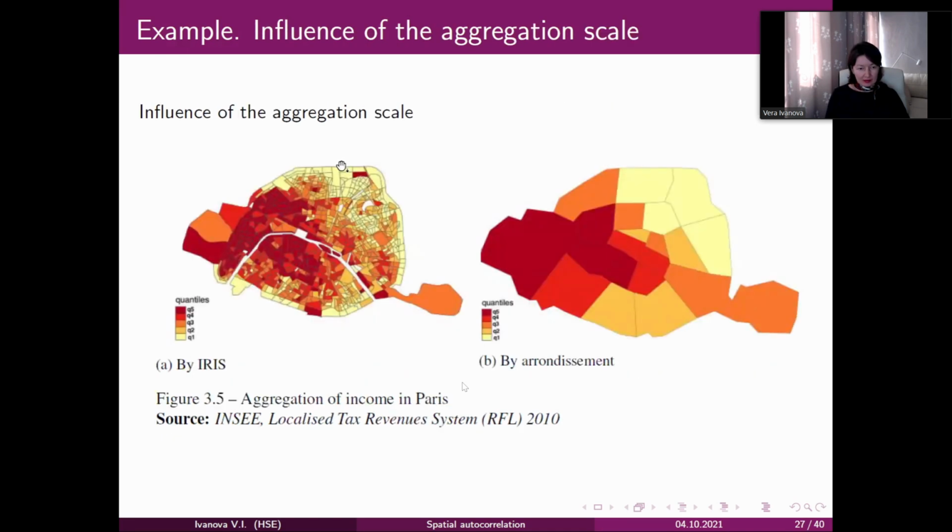Also, we can consider different aggregation scale. For example, instead of small parts, we aggregate them and divide the city into 10 or 15 parts. And also for this case, the value of index is different.